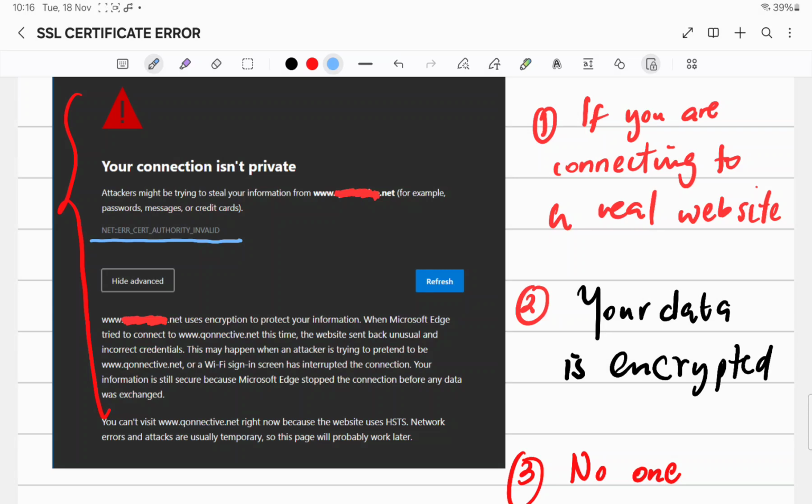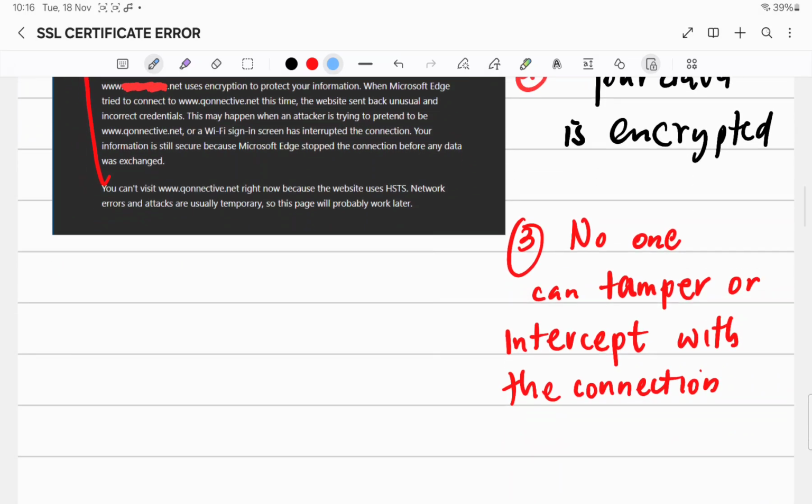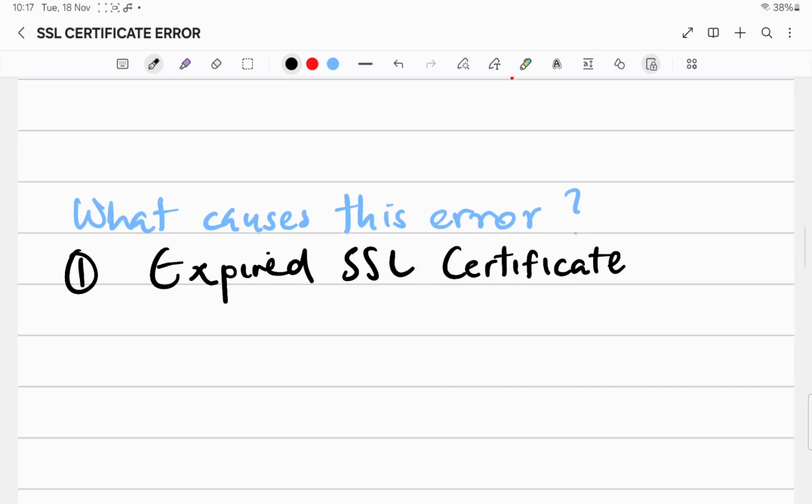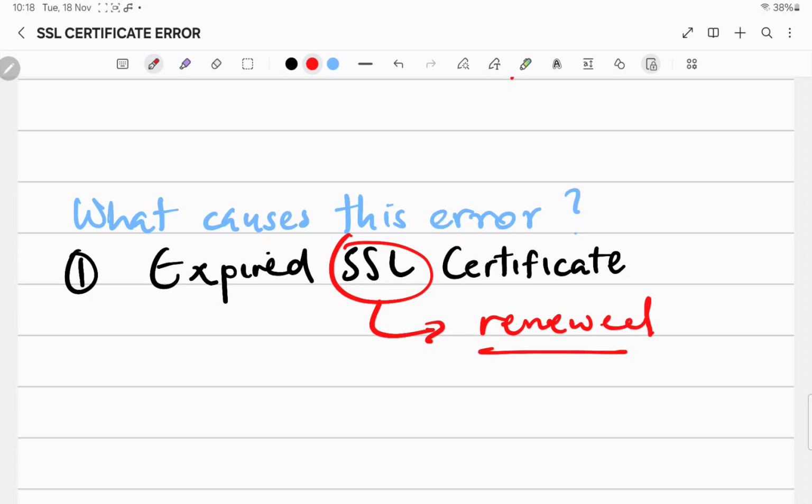So what actually causes this error? There are multiple reasons. One of them is an expired SSL certificate. Websites need to renew their certificates regularly. If a certificate expires, the browser instantly blocks the connection right away.